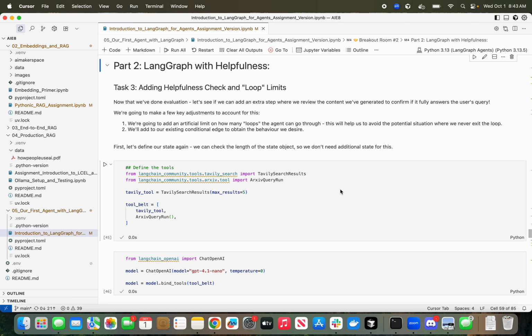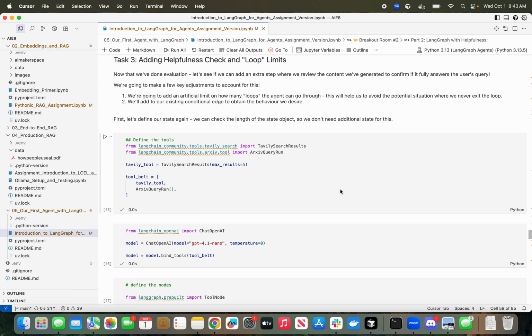I am going to walk you through a LangGraph agent, and we're calling it LangGraph agent with helpfulness and a loop limit check. So this is really a walkthrough to understand how to set up LangGraph, and this has been a great learning experience for me personally.